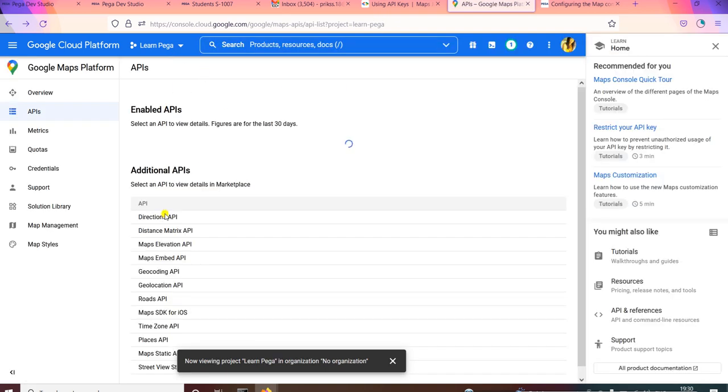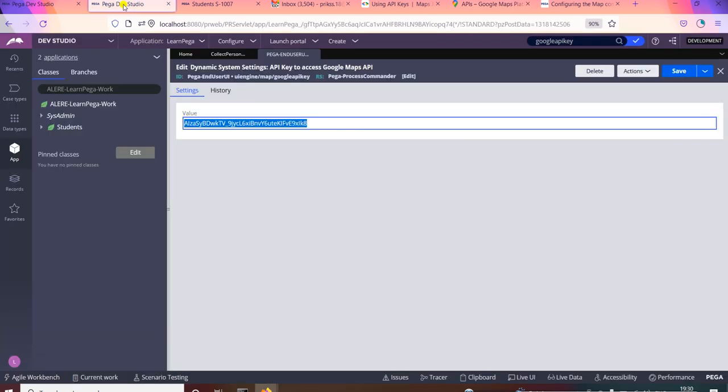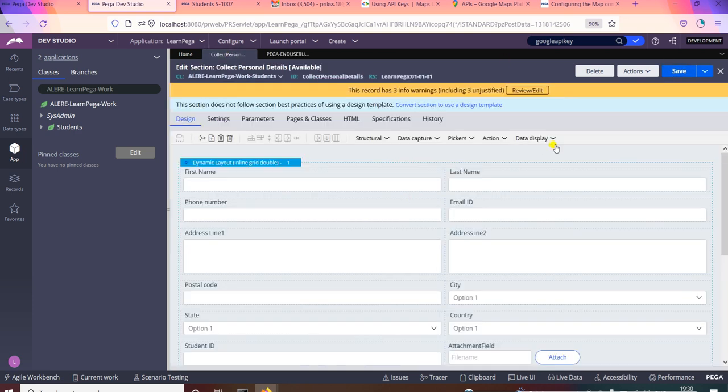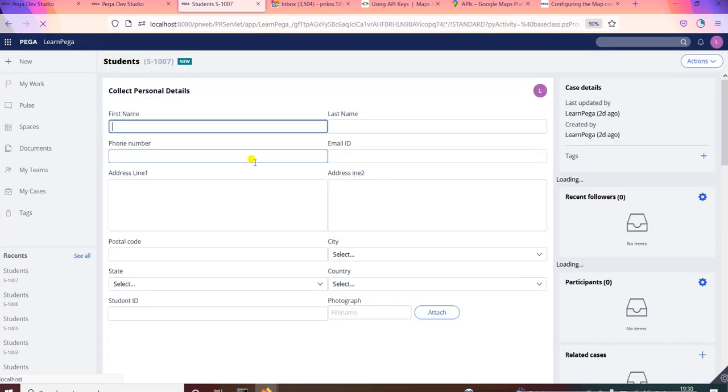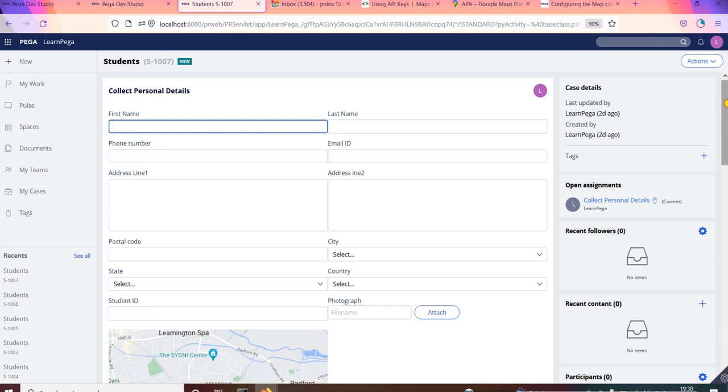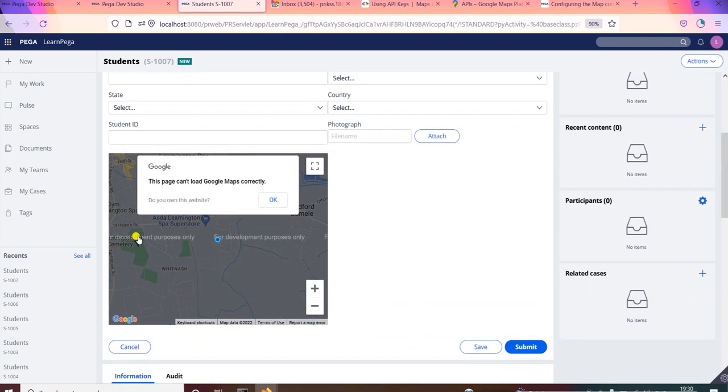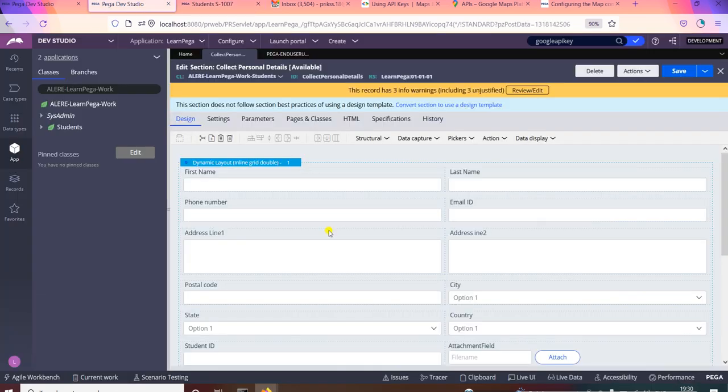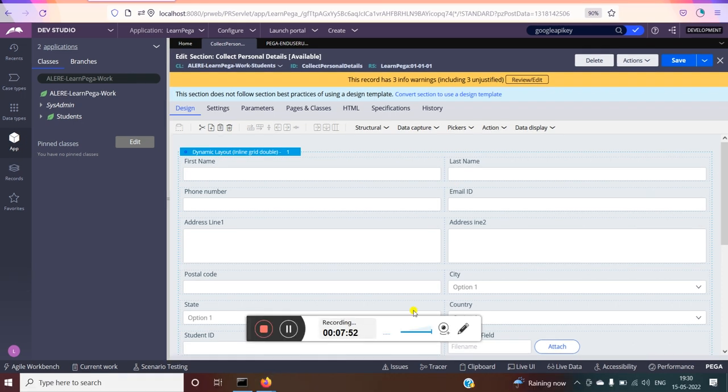Once you do this trial and error, you will also get used to it. It's very simple. After placing the value, you can save it and then you can run this section. Now I'll be launching this, just to show you how the map looks. This is the section and this is how the map looks. I can show you very clearly.